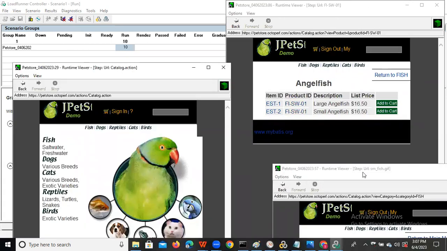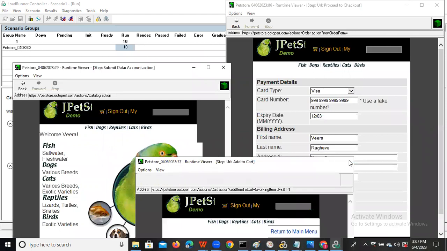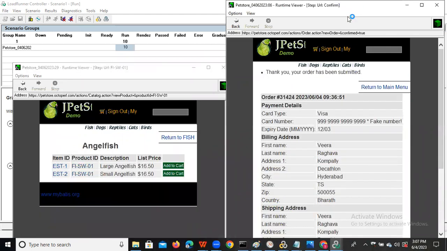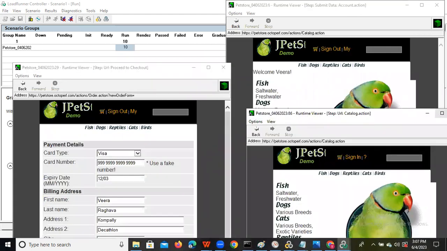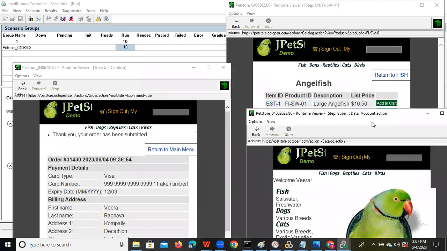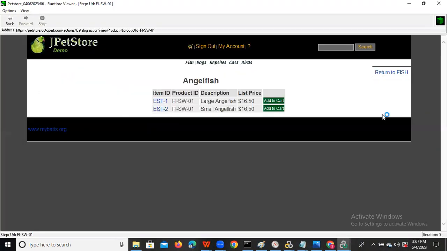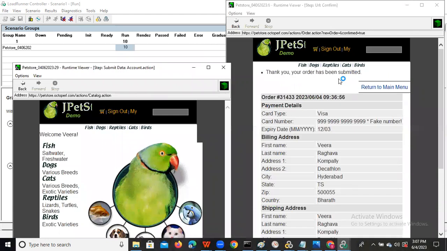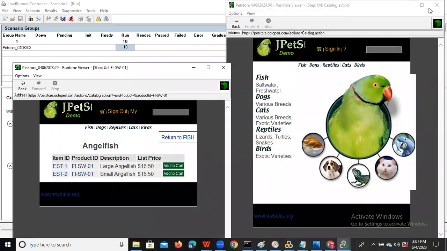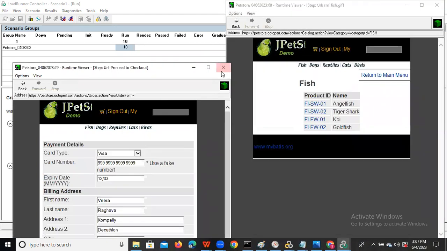You can open 1 or 2, then you are able to understand. Now you can observe every user is doing different transactions, right? So in real time, it is like this, it is executing your scenarios.